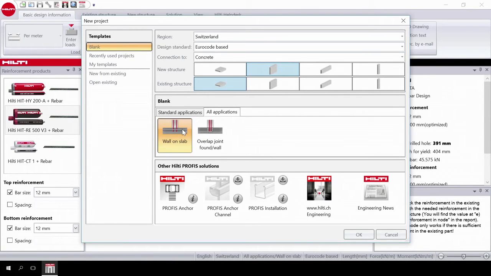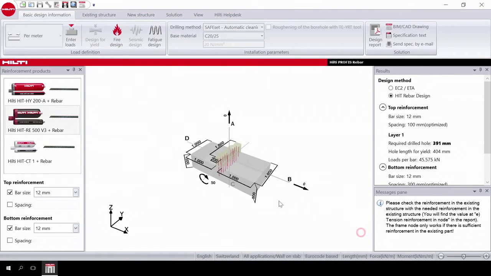Then, in all applications, there are 2 cases. The wall-on-slab case is a moment-resisting connection based on the HIT rebar design method. The overlap joint requires a hooked bar in the existing slab. If you want to design a moment-resisting connection with post-installed rebar, wall-on-slab is the recommended option.